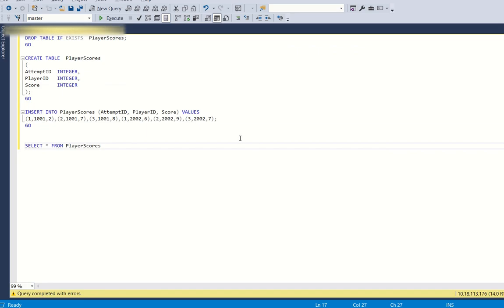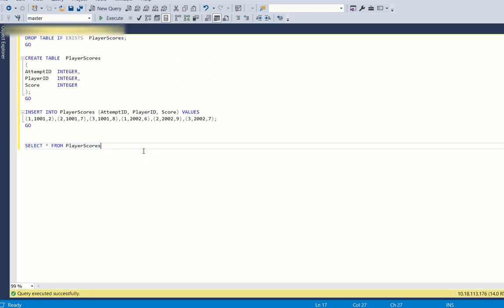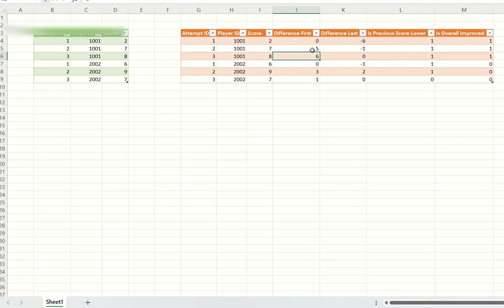Now let's go back to SQL Server Studio and see how we can solve this. We already have this DML written. So this is the input. Now let's see how to get the first two columns, difference first and difference last.